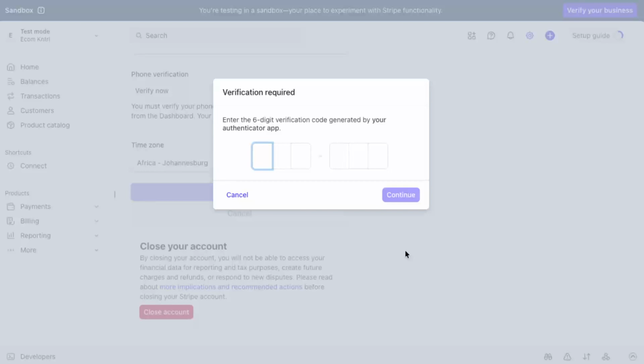Carefully follow the verification instructions on the screen. Read any warnings Stripe shows you, especially if there are outstanding payments, pending payouts, or connected services. When you're sure you're ready, confirm the closure. Once you complete this verification, Stripe will begin the process of closing your account. And that's it. You've successfully gone through the steps to delete your Stripe account.